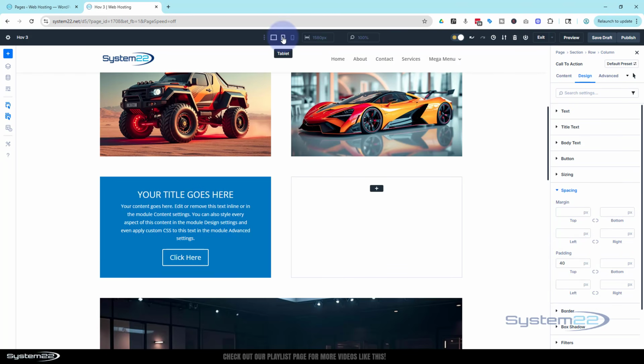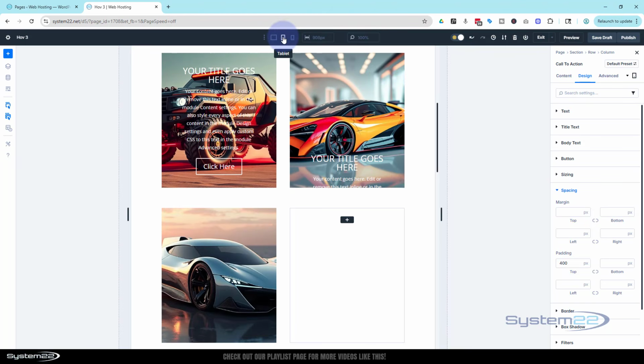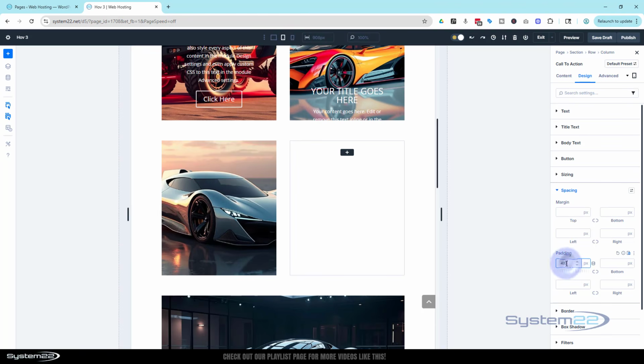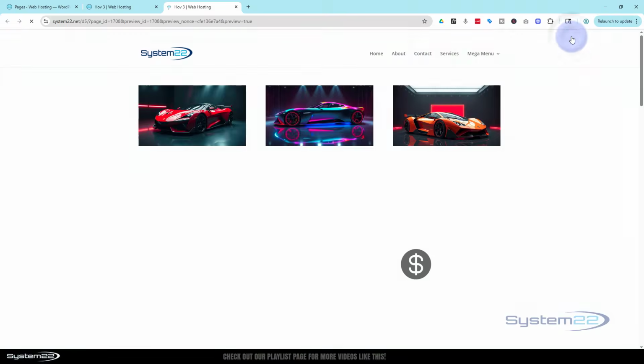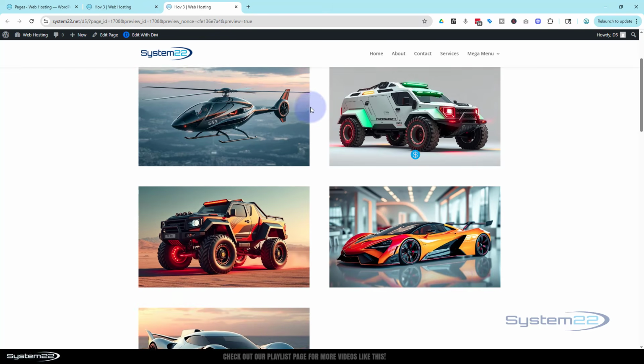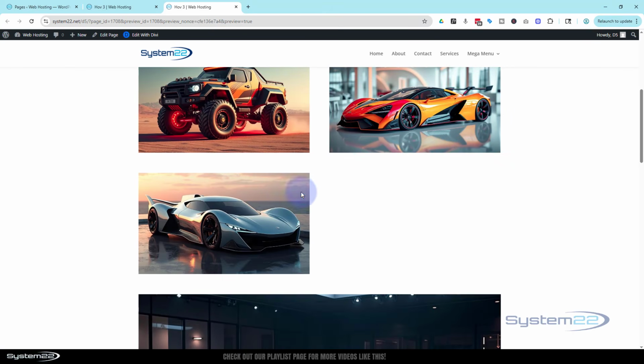And we want to make sure that it's going to work on tablet also. We just need to change that one back to 40 also. Now if we save this, it should work for us. And we'll preview. Roll on down to our picture here. When I hover, there we go, it's popping up just like that.